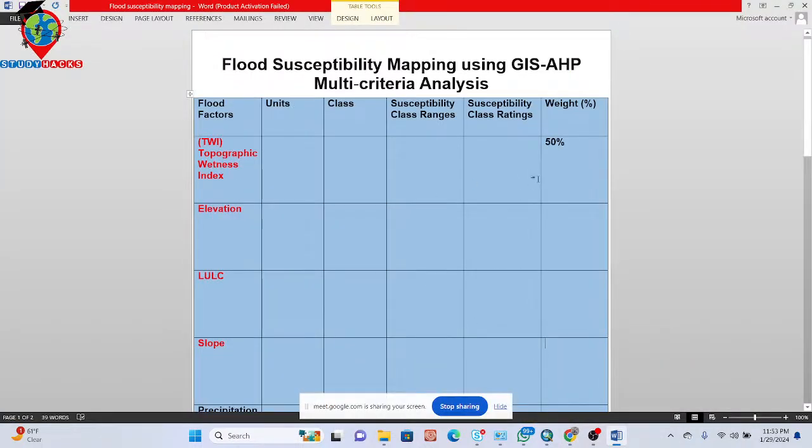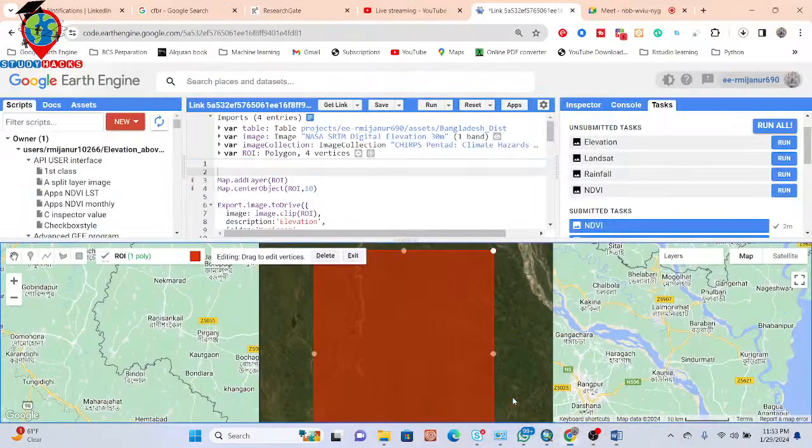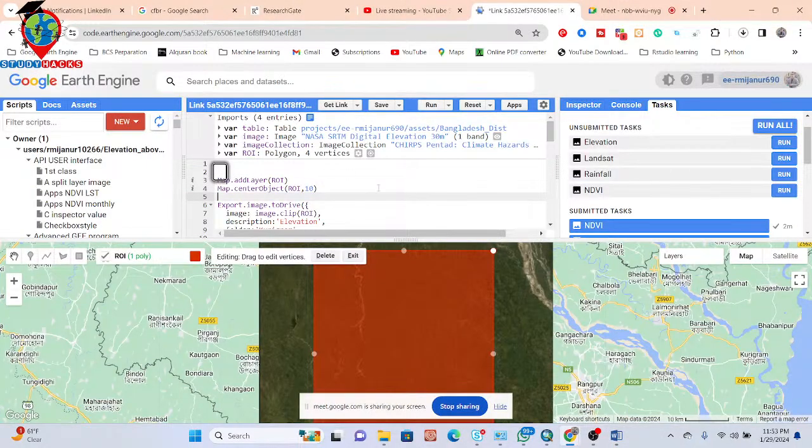Okay, and then first up, I will show you how we can easily calculate the weight, and then using this weight we calculate the flood susceptibility mapping. Okay, I already sent you the code. I also send it again, no problem.